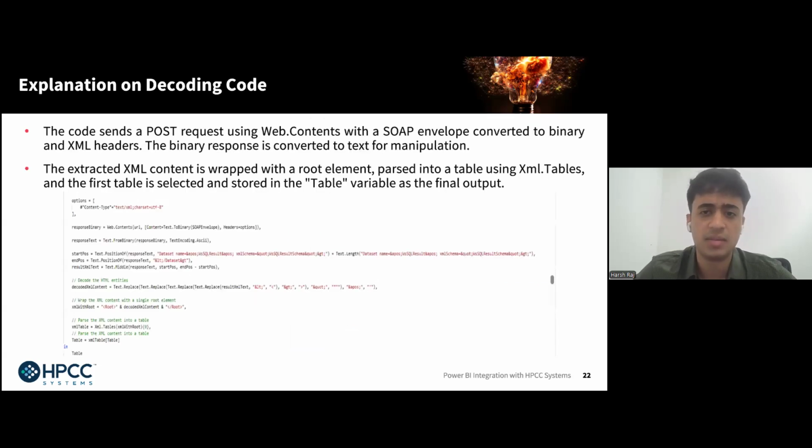Now let's understand a little bit more about our code and what we are trying to achieve here. The code basically makes a connection with our SOAP envelope, and we first convert our XML data into a binary format so that we can extract information like the start position and the end position of it. We finally convert it into a textual format and use a function like Xml.Tables to store it into a table structure and extract a table variable for it. So the table variable will be the final output that we want to extract. Now the XML data has already been converted into textual format, and it can now be brought back into Power BI for our further analysis.